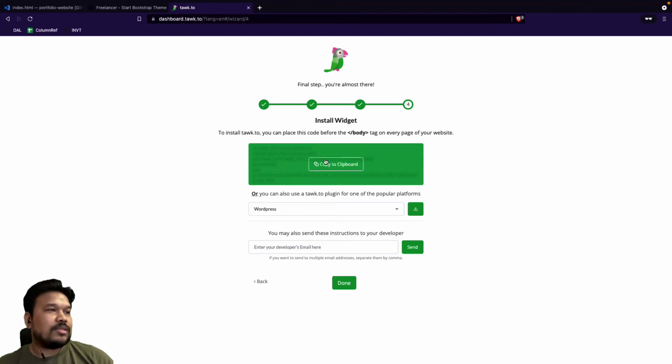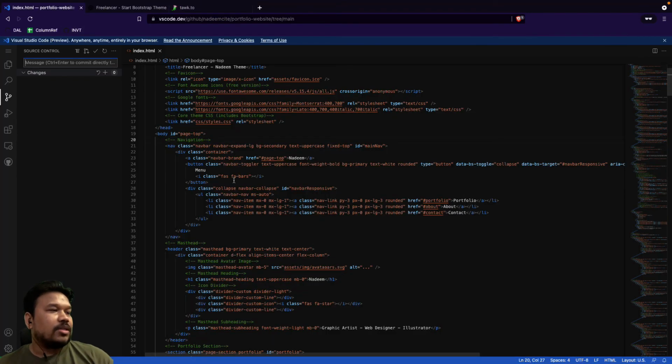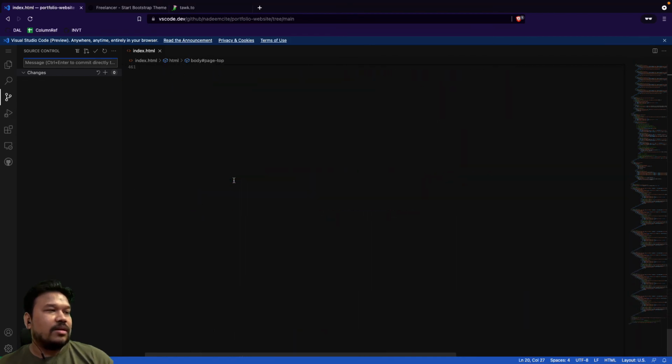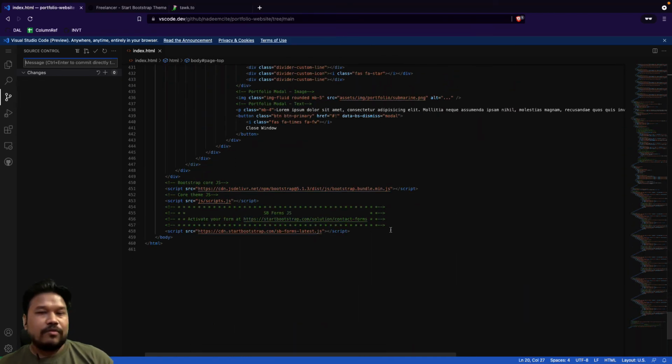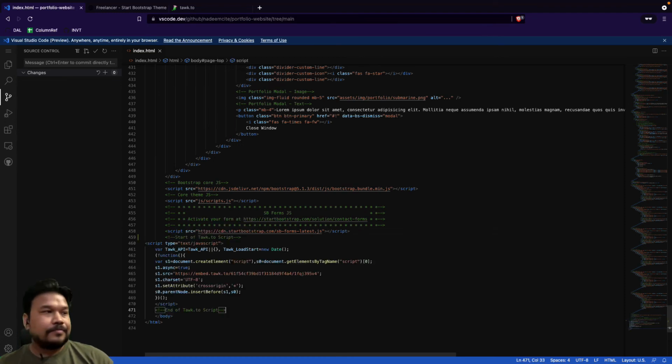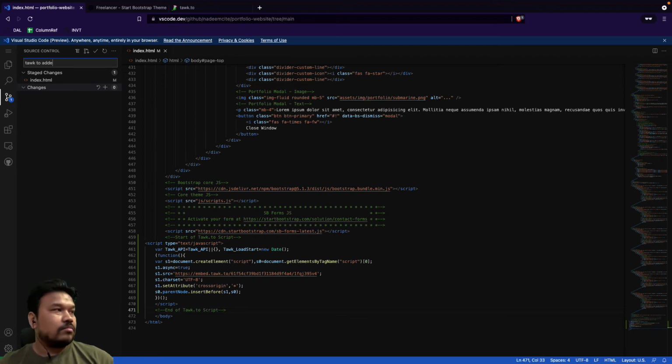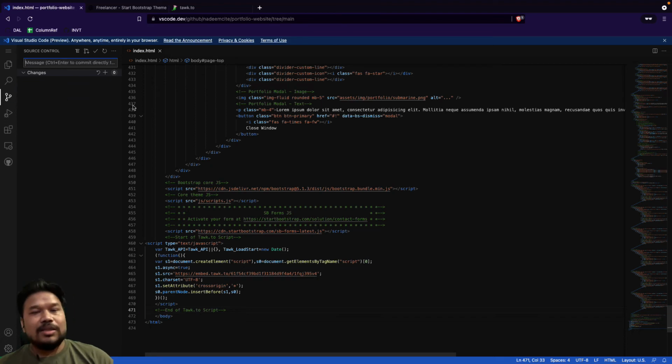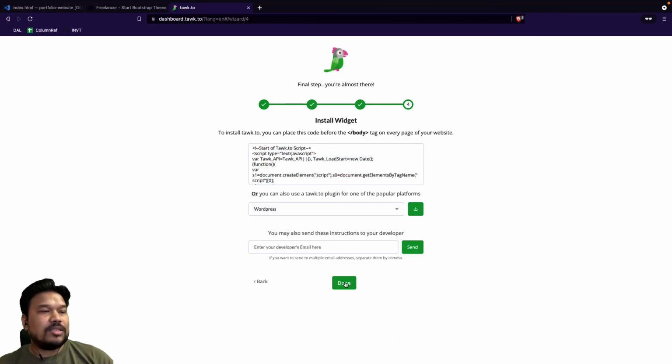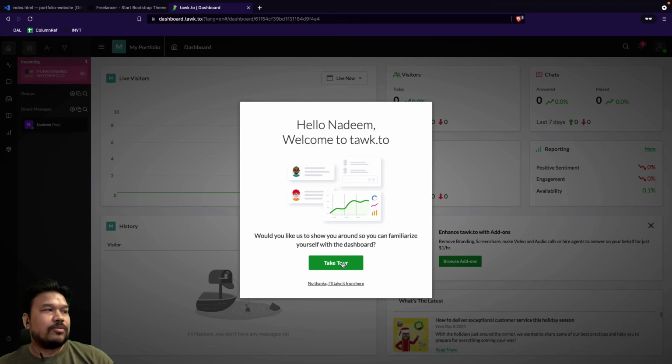Since you have copied this, go to the index.html and paste it somewhere near the end of your file. Make sure you do not end your file after the body tag. It should be before the closing body tag. Just paste it, save it. And again, with the GitHub steps that we have already covered, just click on the add button, give a message and commit. Once you have committed, all the changes are there. Next step is click on this done button and your customer support is ready.